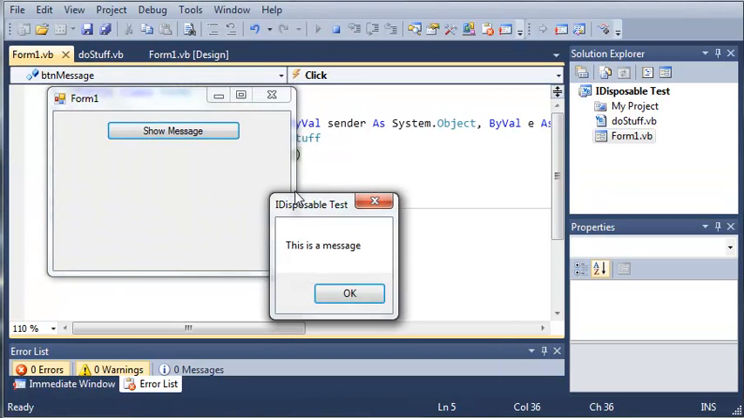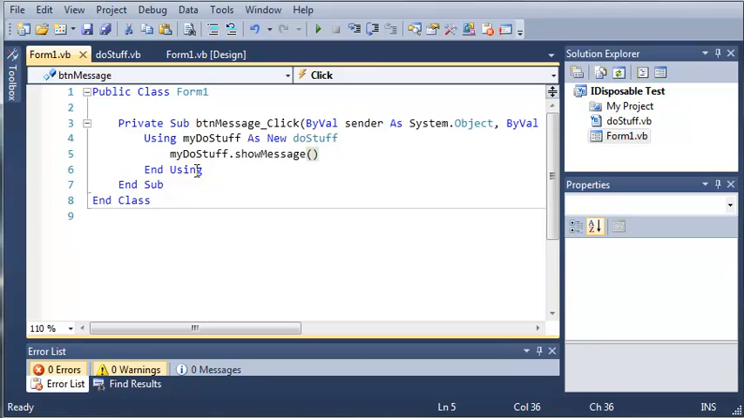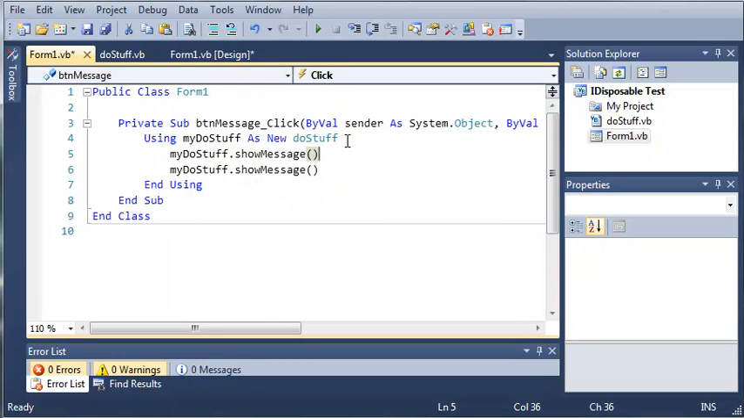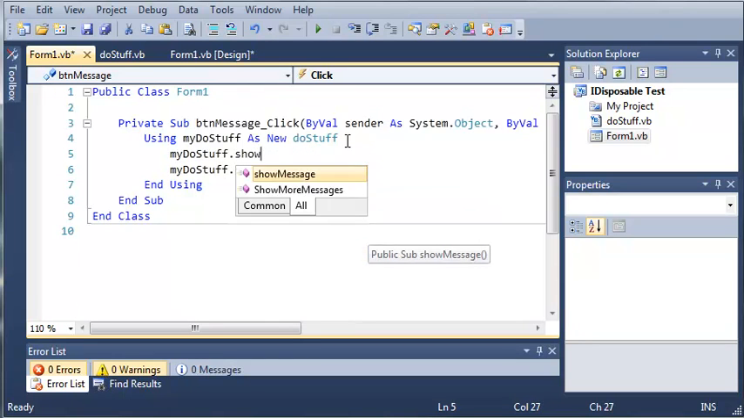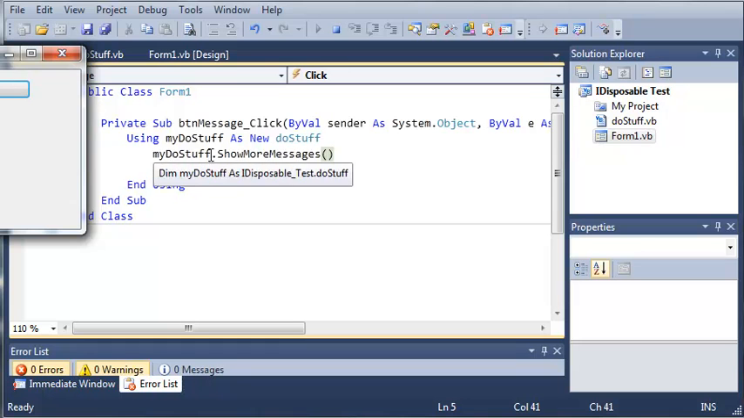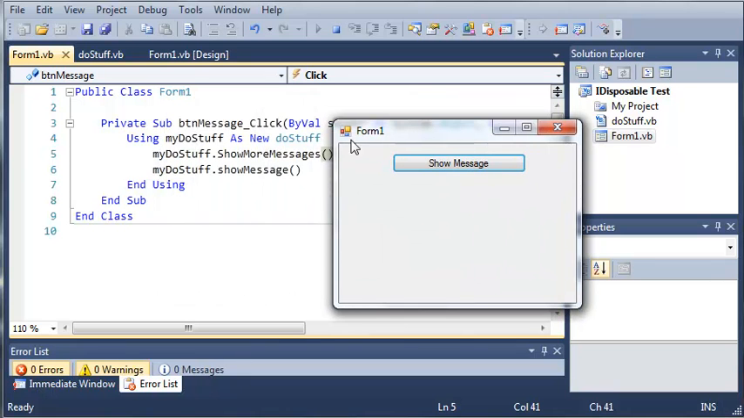And you can see that when we click show message, it says this is a message, and then once we click OK, your program will know that it is done using myDoStuff and it will get rid of it. So we can also add more code in here. So myDoStuff.ShowMoreMessages. Let's go ahead and run this. And you can see that once it's done showing more messages and then showing a message, it's going to go ahead and get rid of our object for us. So we click show message, it'll say this is a message, and then this should be the last one. We click OK, and it gets rid of our object for us.